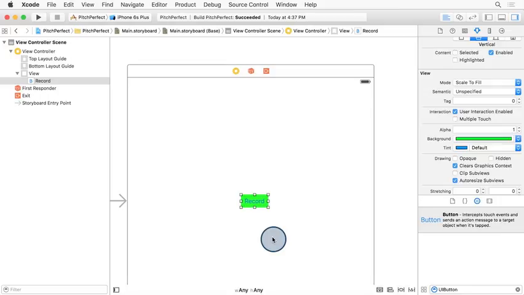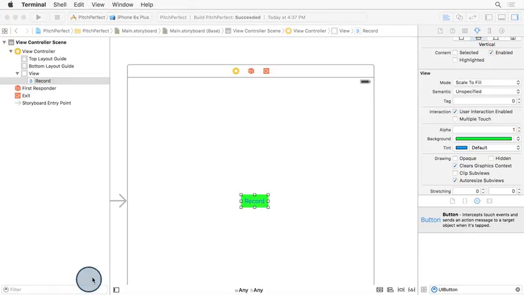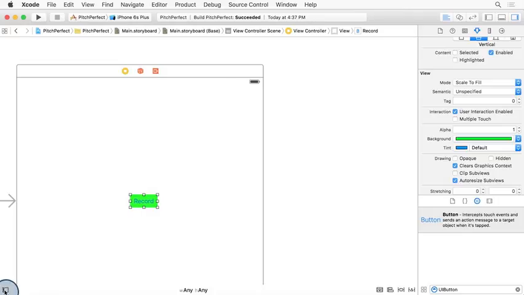While we're at it, here's another tip. If you had a hard time selecting the button, you can use the Document Outline view in Interface Builder part of Xcode to find the UI button and select it. That's this view here on the left. You can hide and show the document outline by clicking on this button here on the bottom left.